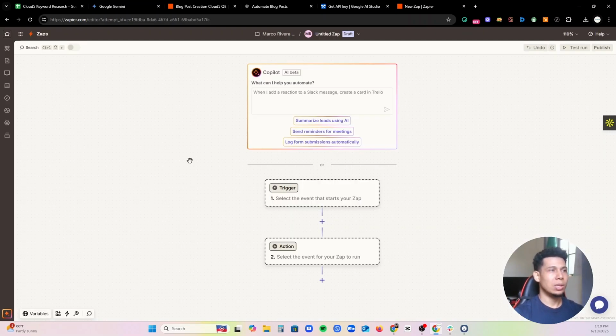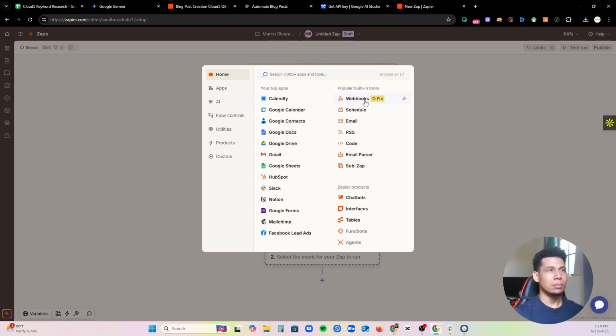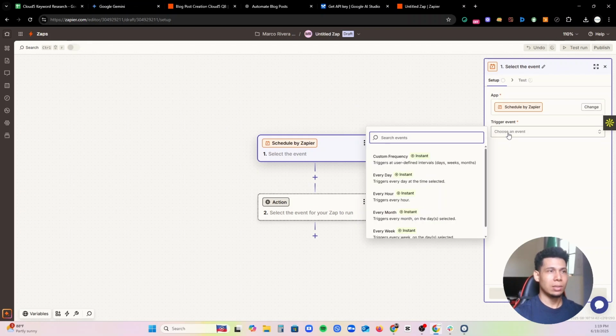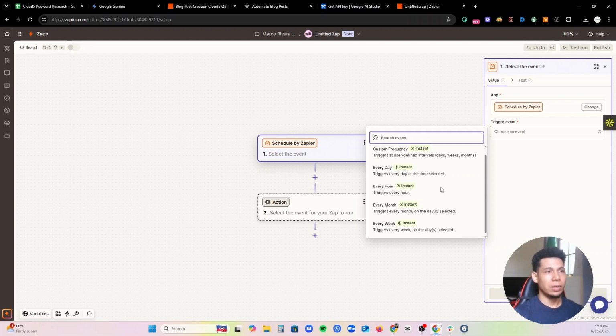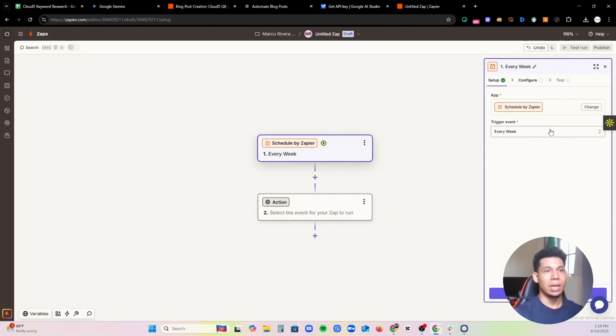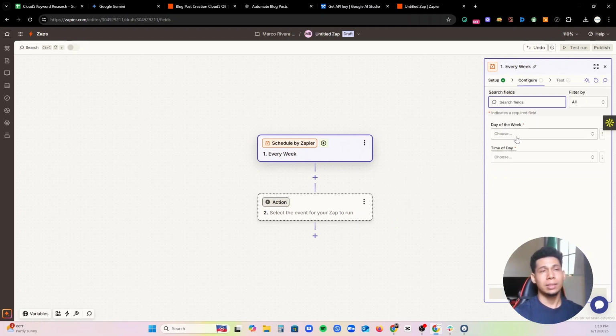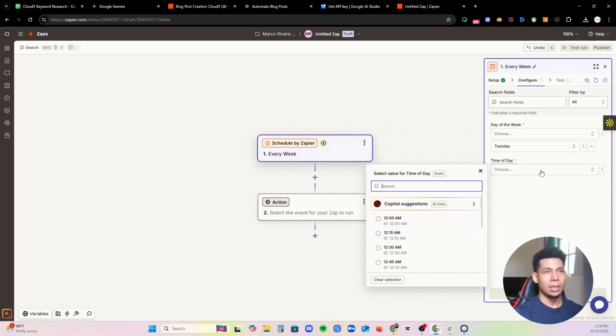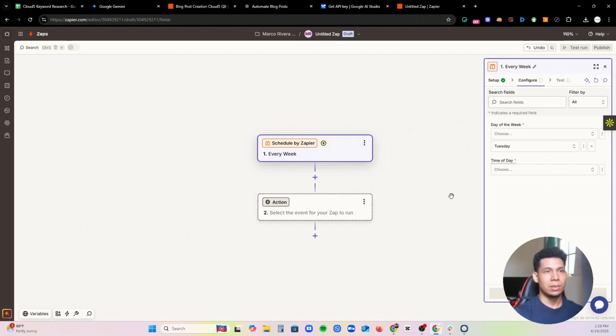Then we will set up the scheduler in Zapier. Go ahead and select the trigger event and set it up as well. There are different kinds of frequencies. You can choose every day, every hour, every month. In my case, I want this triggered every week, but on specific days of the week. So let me choose Tuesdays, and I'll select another one, which is going to be Thursdays.